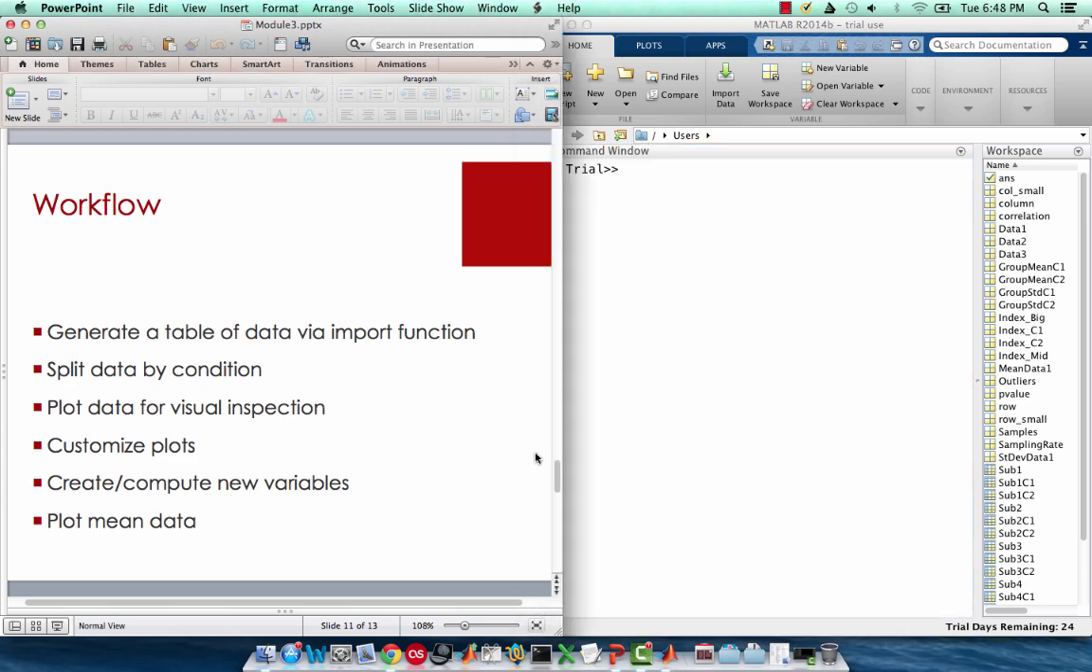Let's go ahead and summarize the workflow that we did. We generated a table using the import function, and we called that function to import additional data of the similar type. We split our data by condition, we plotted our data for visual inspection using subplots, we then customized our plots, holding the axes, changing the names of different titles and X and Y labels. We computed a new mean data for each of those 2 conditions, and then plotted those data.